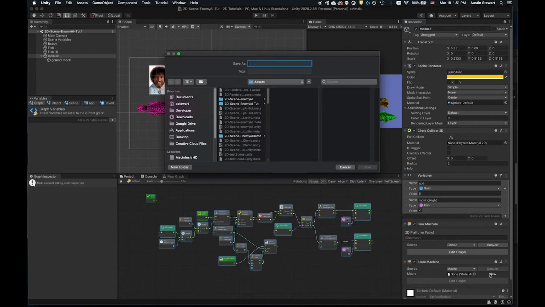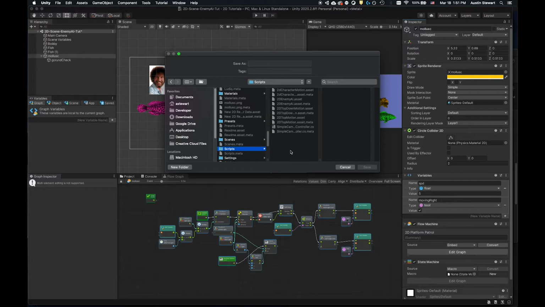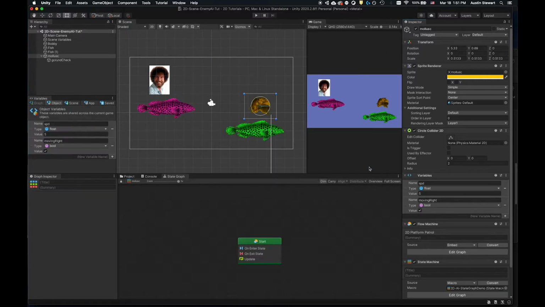And I'm going to create a new, I'm going to do this as a macro, and I'm going to save this as, we'll go down to our scripts, and I'm going to call this 2D AI state graph demo. You should call it something else like 2D enemy AI or something like that, but I've already, again, tried to redo this tutorial several times and finally seemed to be successful in my process. So yeah, I already have those other names used. So I'm just going to save this as that.